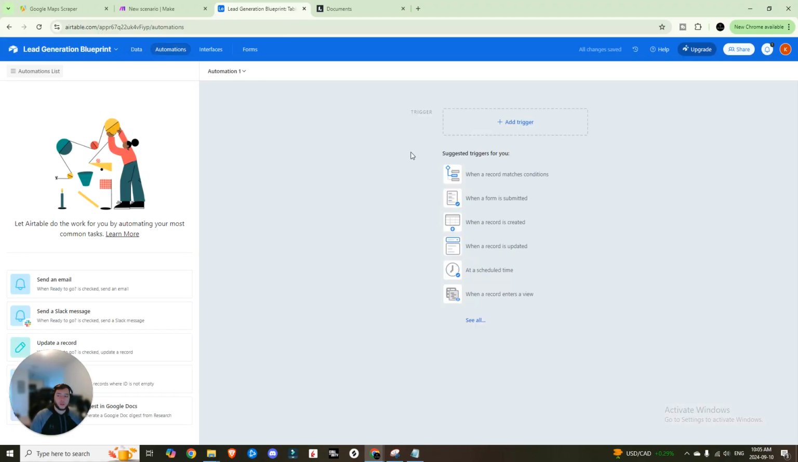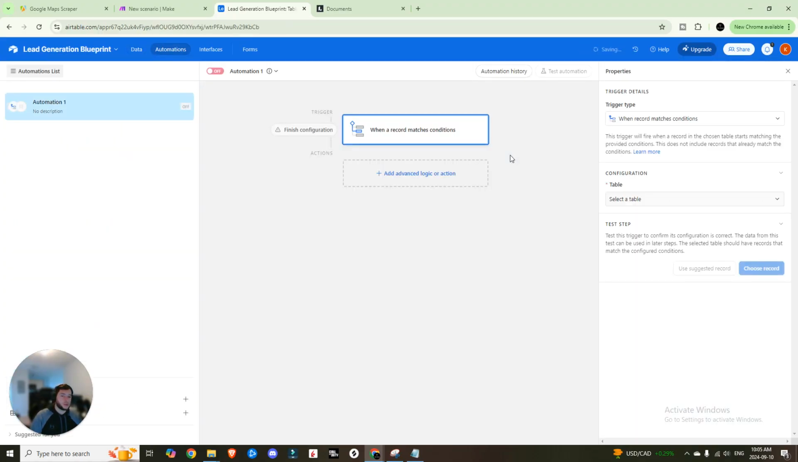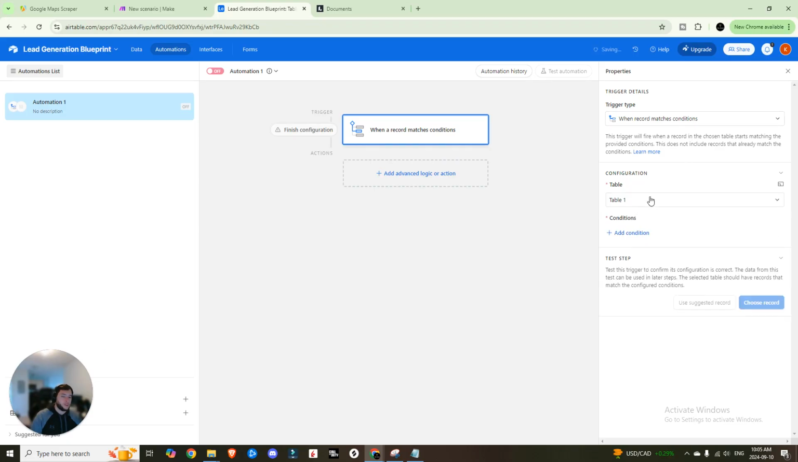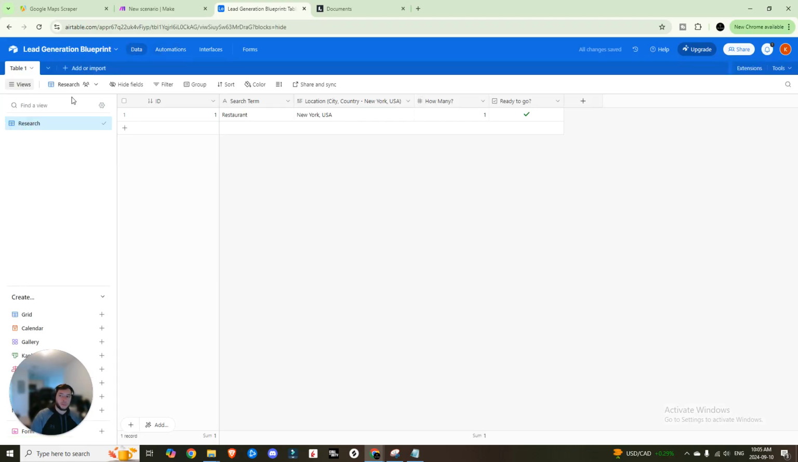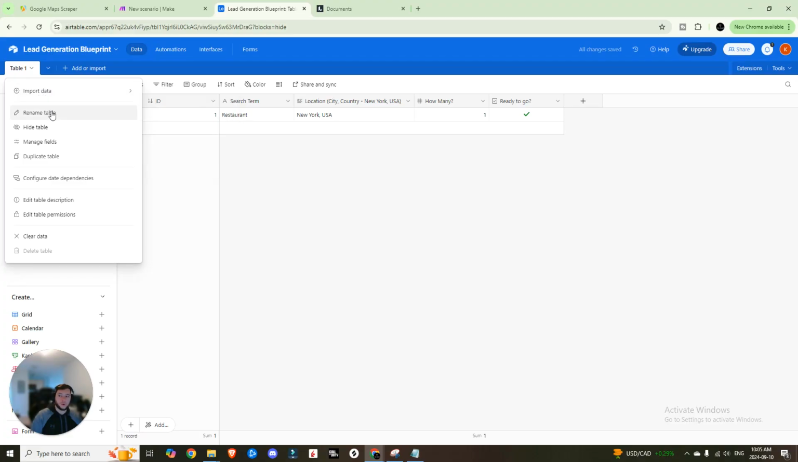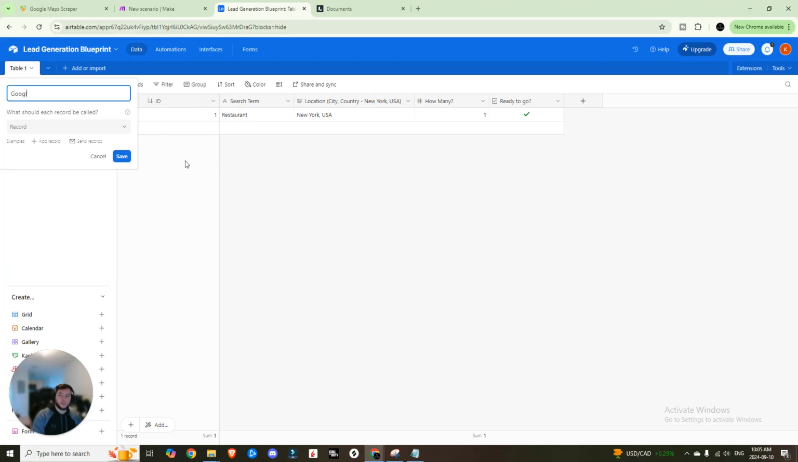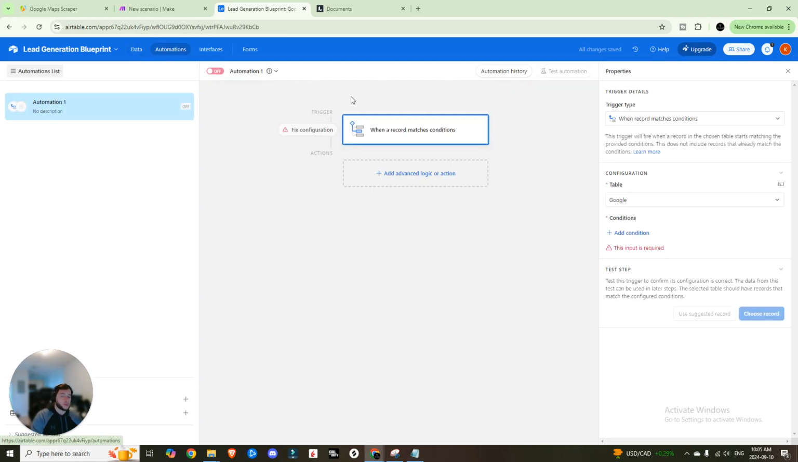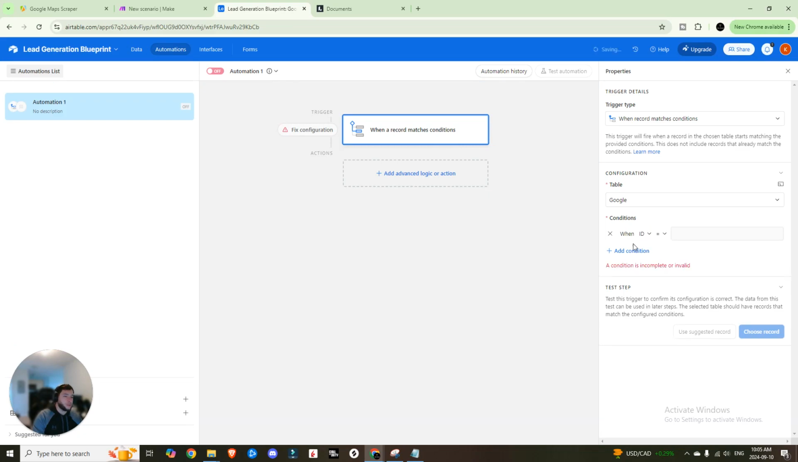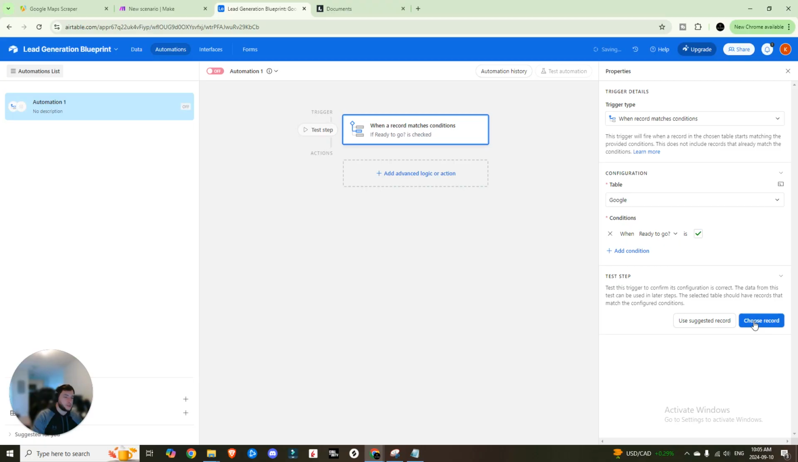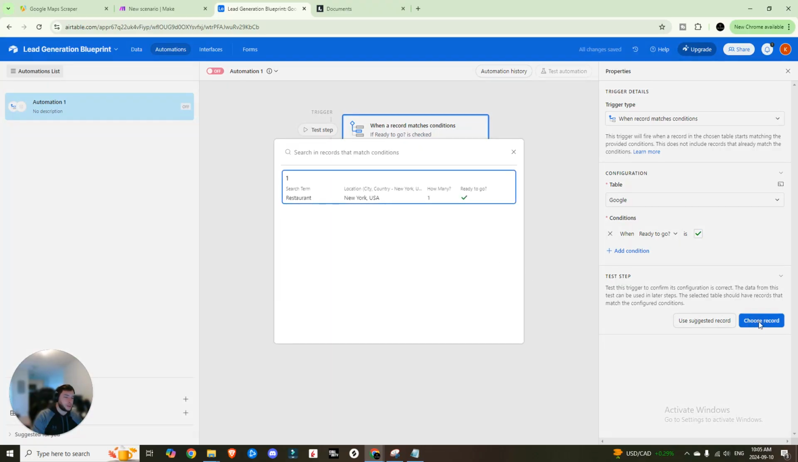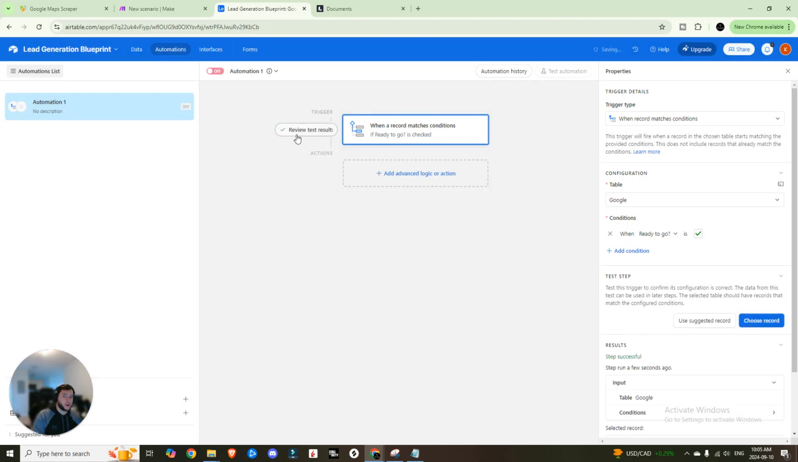Then we'll go into our automations and we're going to create that automation. So we're going to say when the record matches the condition, and we'll choose our table, right? I'm actually going to come back in here. We're going to rename our table Google, because in the future I will be adding other platforms such as LinkedIn, as well as many others, right? So that's just the start. We're going to be choosing our Google table, and the condition is going to be when the ready to go is checked, right? So now we should be able to come in here if we click choose record, and we can choose that record. Perfect.